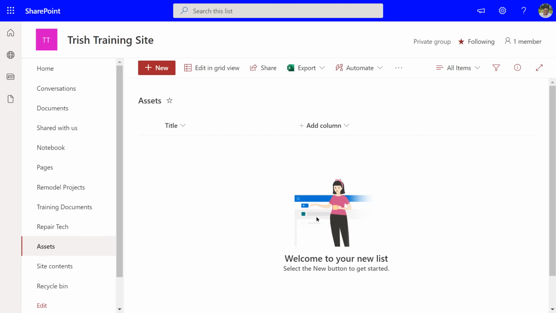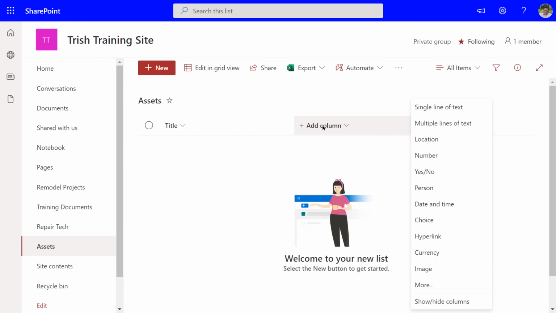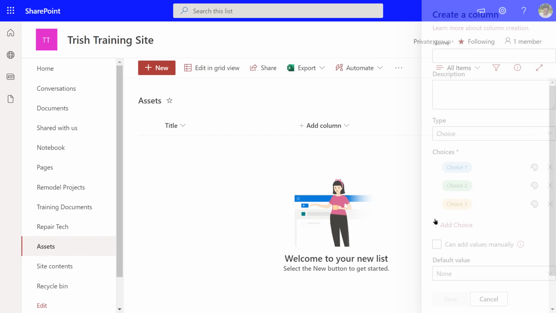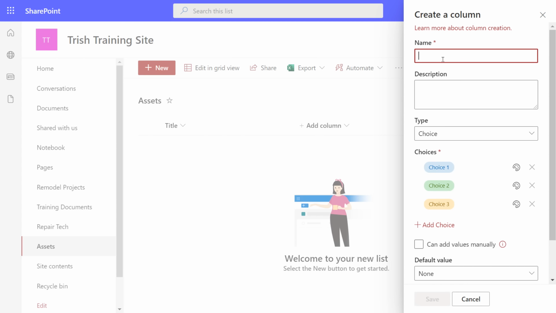This list is going to have two other columns in addition to the title column. We're going to go ahead and set that up. We're going to add these two columns slightly differently. Well, actually, we can just add it the same way. We're going to click right where it says Add Column. The first column type that we're going to use is a choice column. So select choice off of the list. We're going to name this column Asset Type.